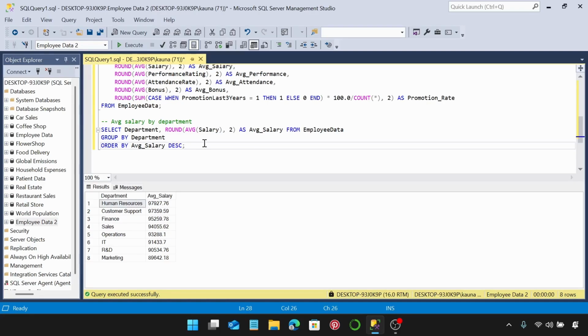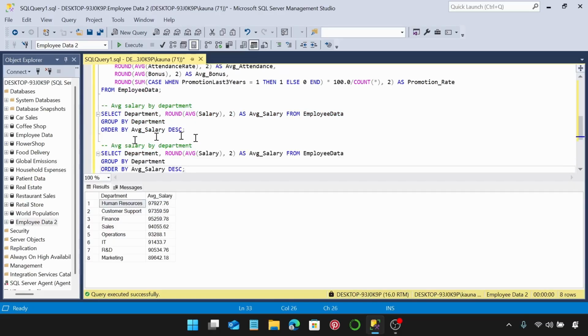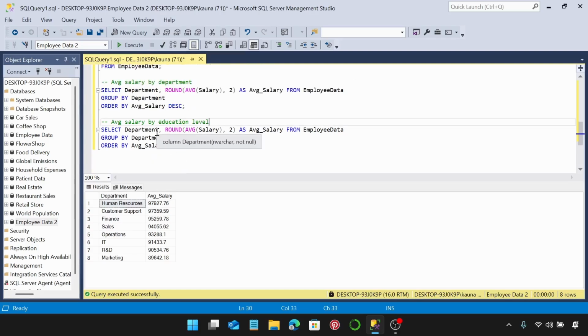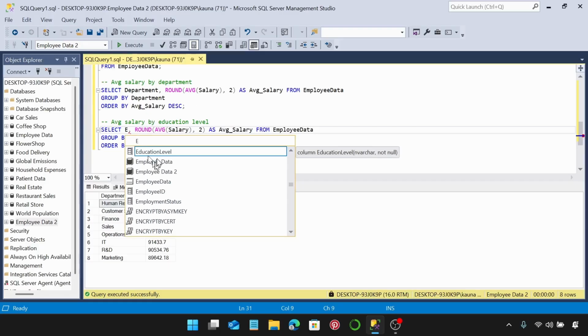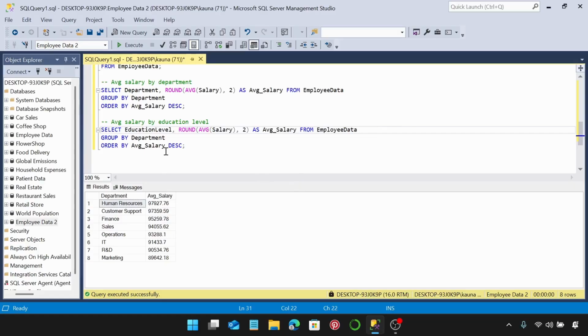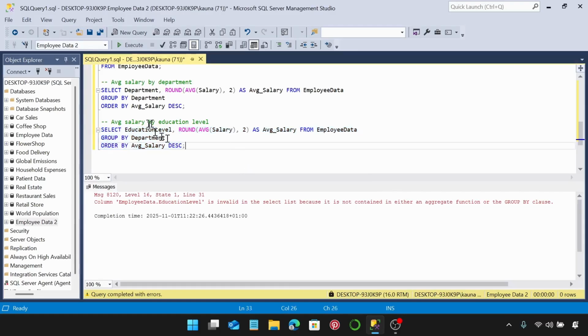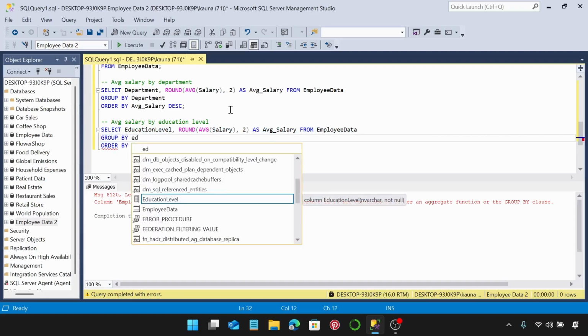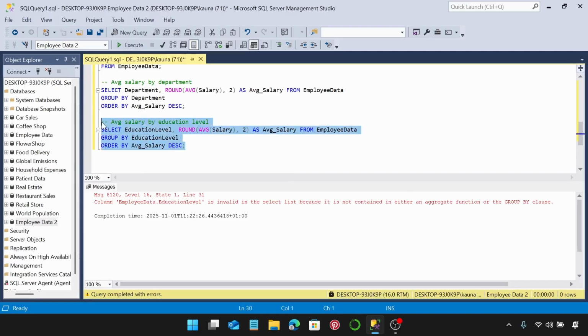Now that we've looked at the average salary by department, let's look at the average salary by education level. So I'm just going to copy this entire thing, including the comments, and paste it here. We are going to change this to education level, and instead of selecting the department column, this time I'm going to reference the education level column. We're going to leave every other thing the same and see. So I'm just going to run this. Oops, what have I missed? Oh, group by education level, and I'm just going to run this.